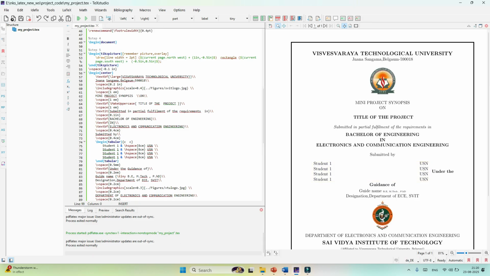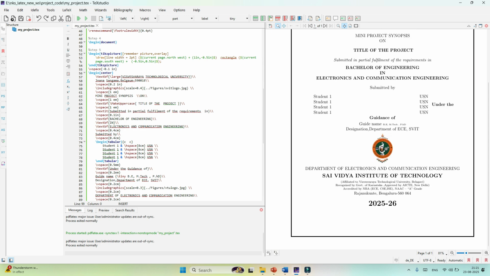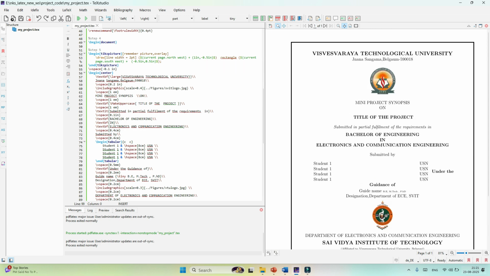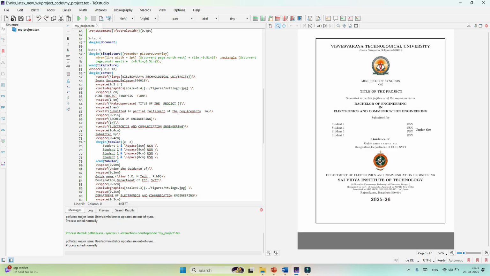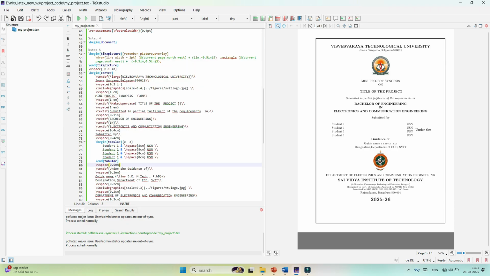If the diagrams or the images or the figures are properly saved in the folder, you are able to see this immediate page. This is nothing but the front page of the report that is generated. So this portion we call it LaTeX code, that is the template. So from the template we have created the front page of the project report.